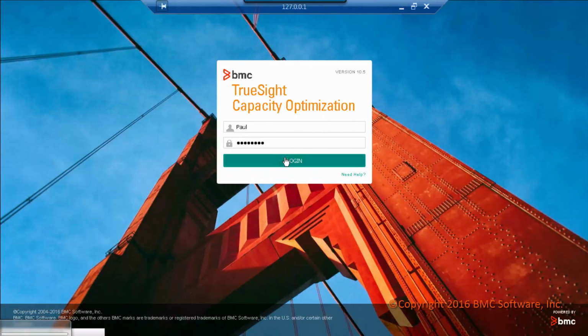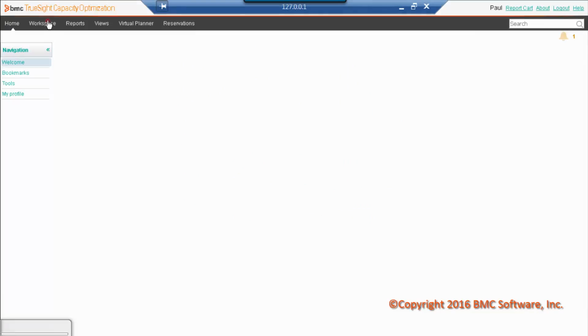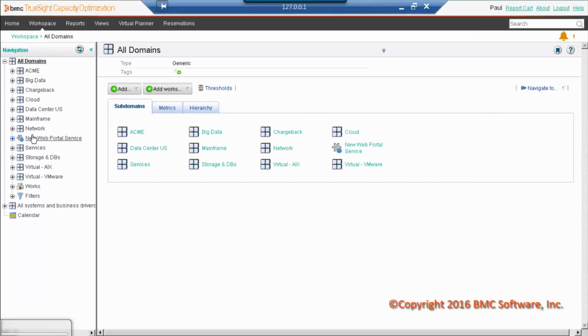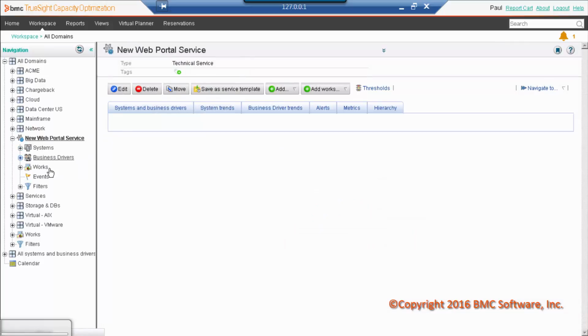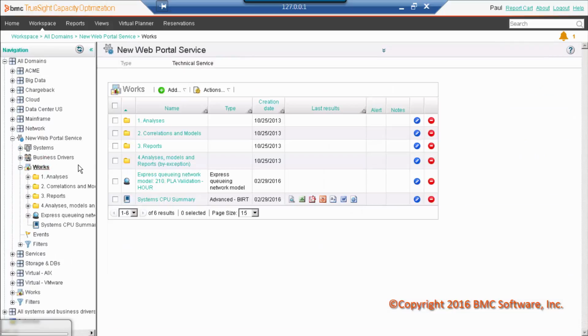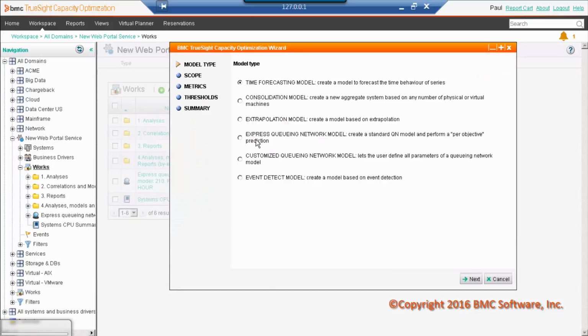Okay, so let's log on to the solution, navigate to the workspace, go to the domain, and then the area where we want to create our model, and we'll say add model. In this case, the wizard's going to appear, and we could either choose to create an express Q network model or the customized Q network model. So let's do the express one.